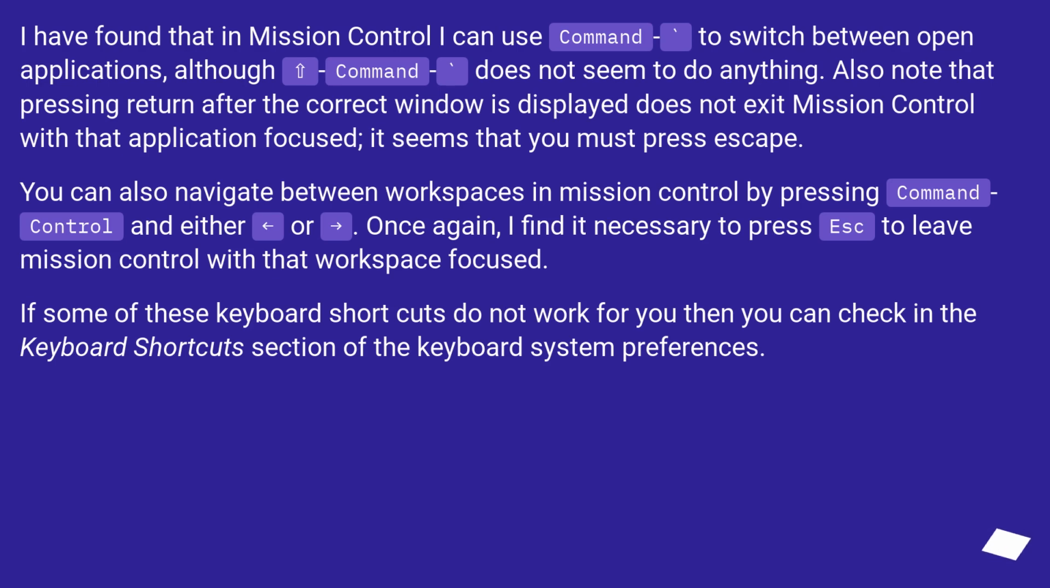I have found that in Mission Control I can use Command Tab to switch between open applications, although Command Shift Tab does not seem to do anything. Also note that pressing Return after the correct window is displayed does not exit Mission Control with that application focused. It seems that you must press Escape.